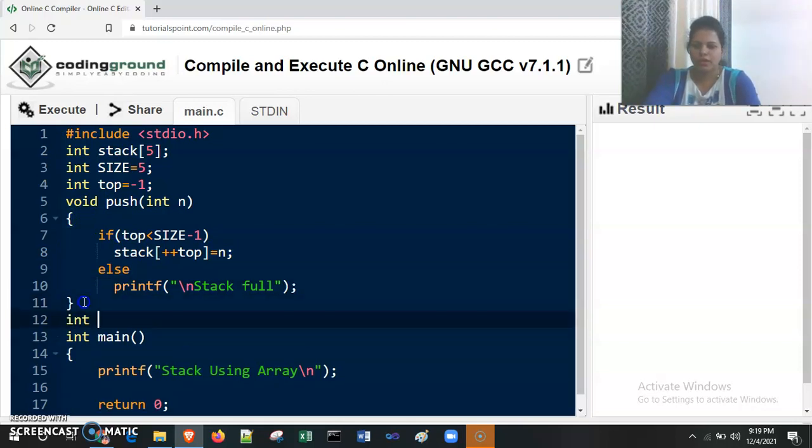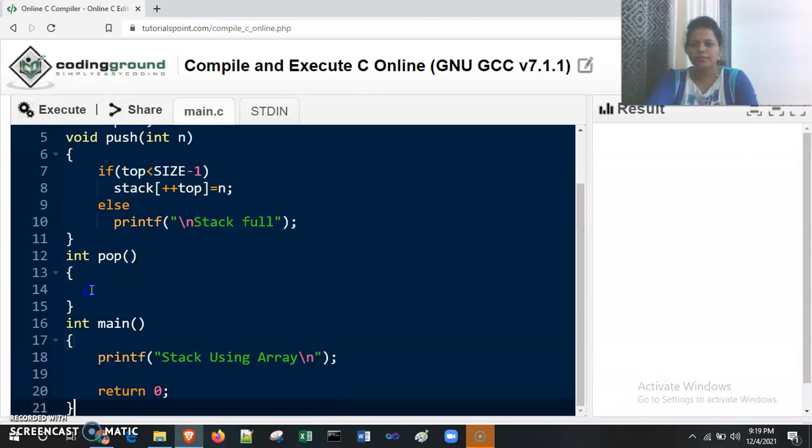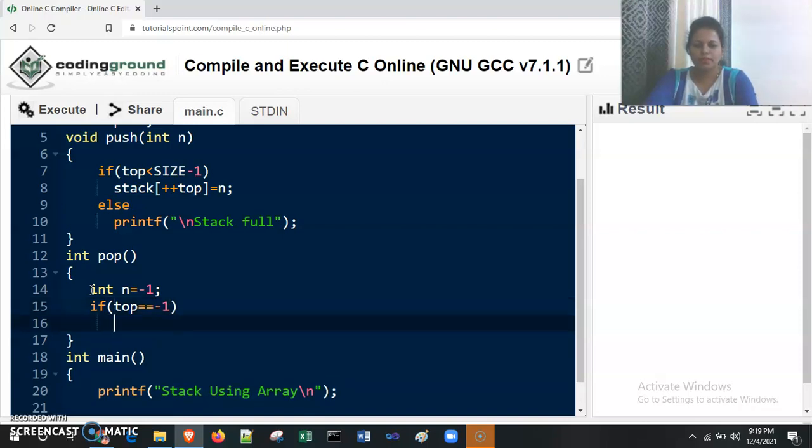Then we are taking the pop function, which gives one integer result. Whatever element is popped from the stack, we return that element. So I am using here the n variable. If the stack is empty, then -1 we will return. So check if the stack is empty or not. What is the condition for stack empty? If our top is exactly at -1 position, then we can say that the stack is empty.